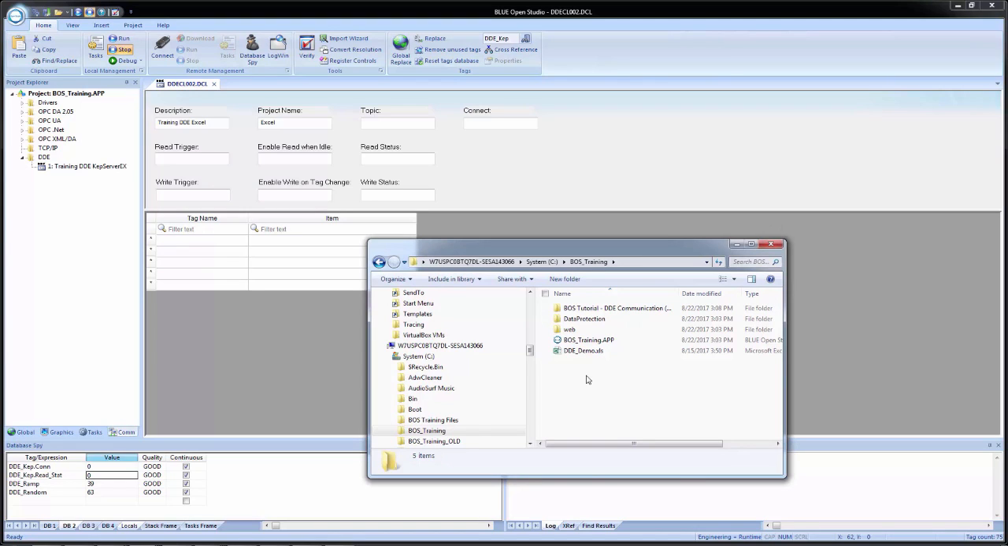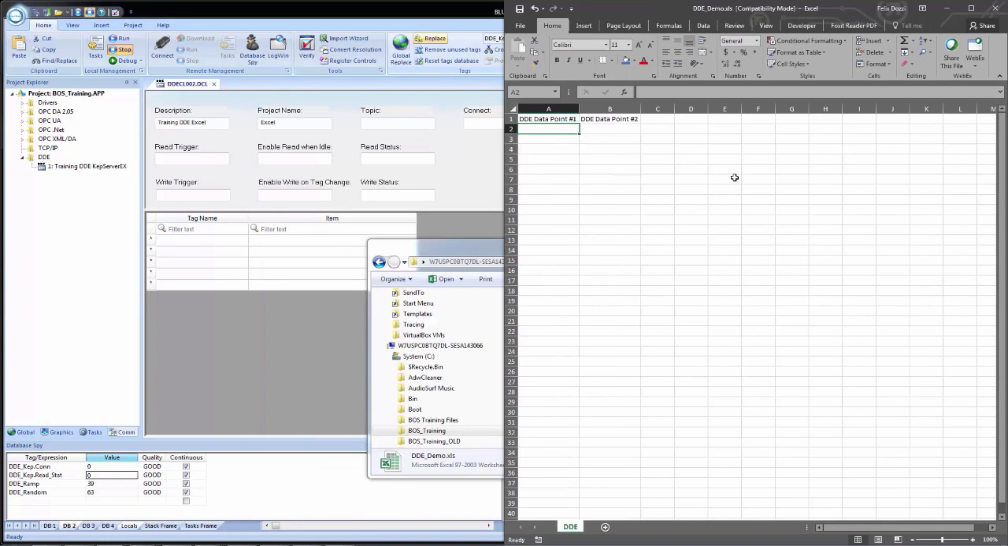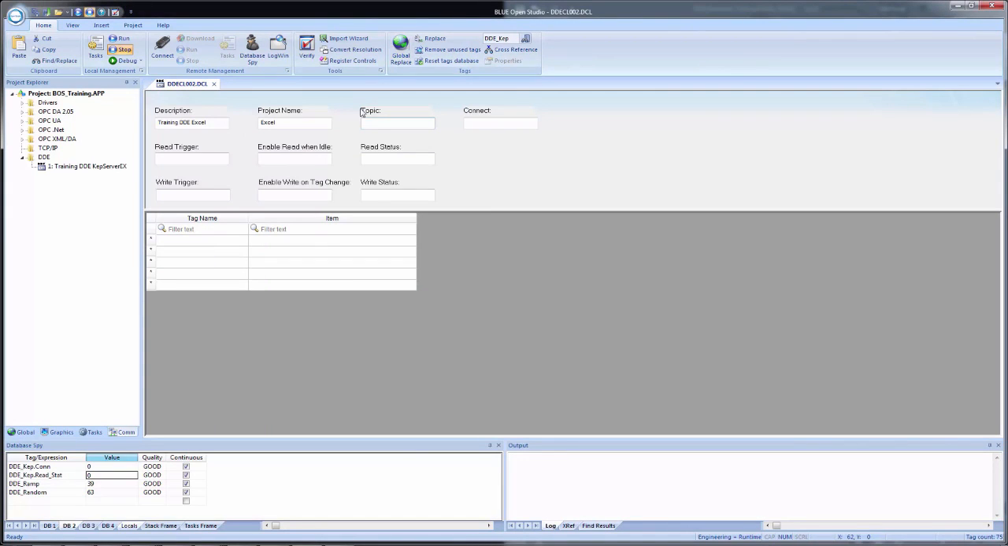And now I know what the Excel file name is, but I need to know what the worksheet name will be. So I will now open the Excel file. And as you can see with the Excel file open, we only have one worksheet and it is labeled DDE. So before I go back into Blue Open Studio, I'm going to snap the Excel file to the right side of my screen, then come back into Blue Open Studio, and in the topic field I will enter in DDE_demo.xls, then use a / to separate between the Excel file name and the worksheet. Then I'll enter the worksheet name DDE.